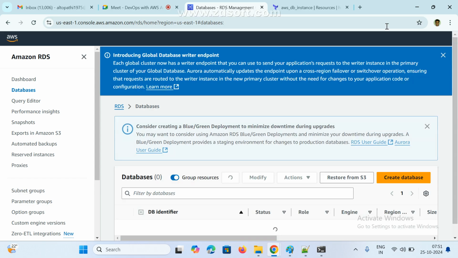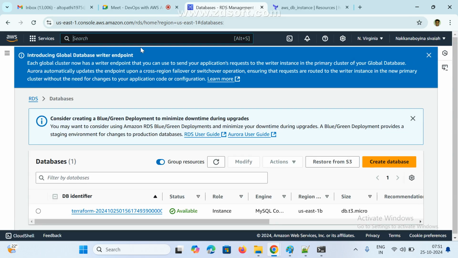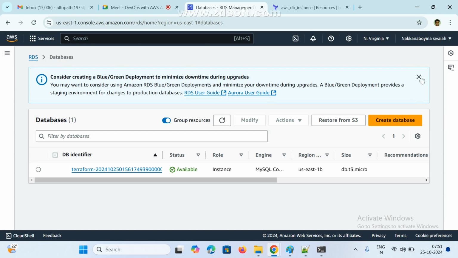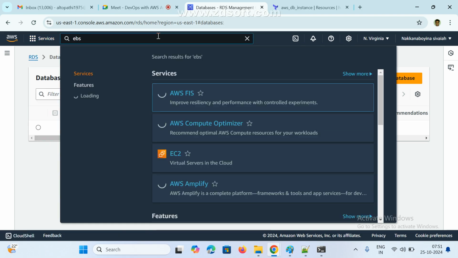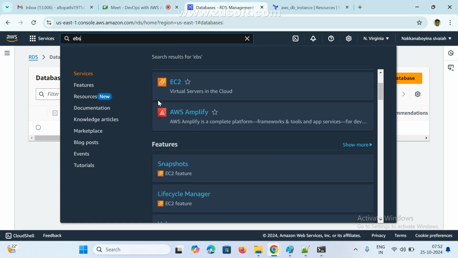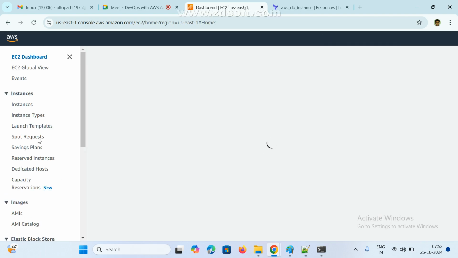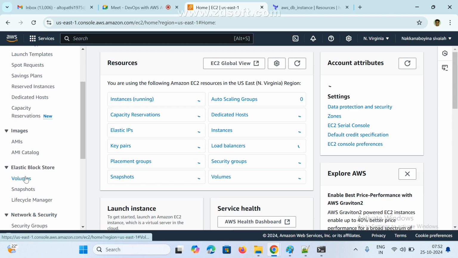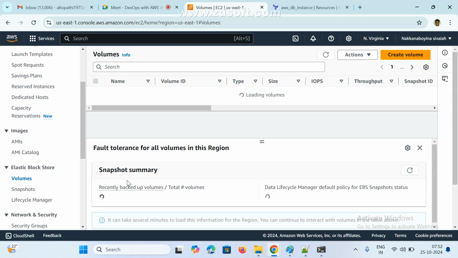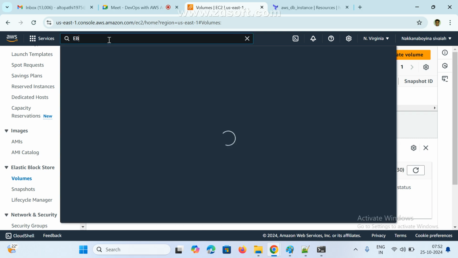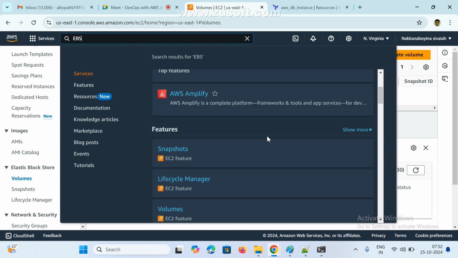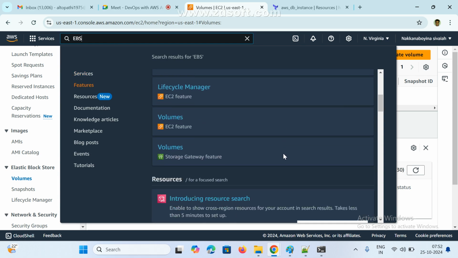Keep some time, I will connect later. Now, come to one more service. As of now we have covered EC2, IAM, S3 bucket and all. Now there is one more: EBS, Elastic Block Storage. Go to EC2, and there is one more option, Volumes. Volumes is nothing but storage that we can create. This is EBS, Elastic Block Storage, and it is also one storage service that comes from Volumes.